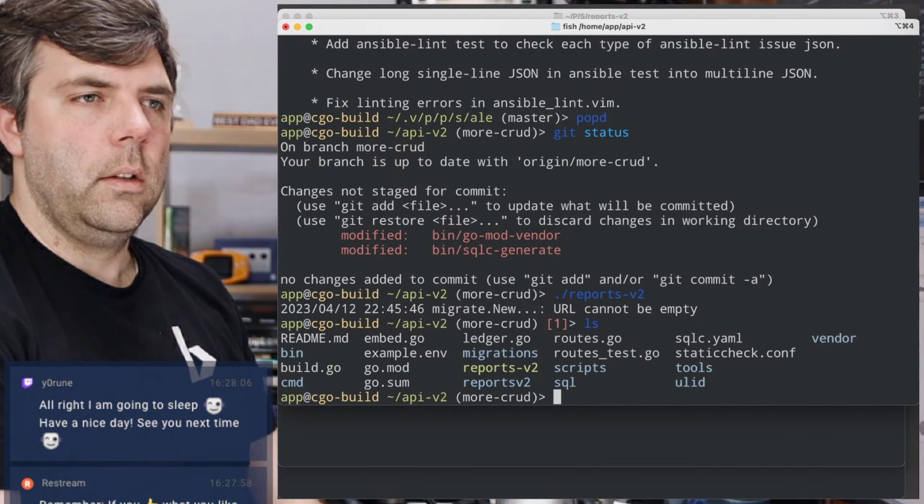What am I going to do now? I think I'm going to copy that over. So we're going to copy this from the CGO build API v2 reports v2, and I'm just going to copy that to temp for a second. Why is that so big? Go binaries aren't what they used to be. 12 megabytes. Holy day.